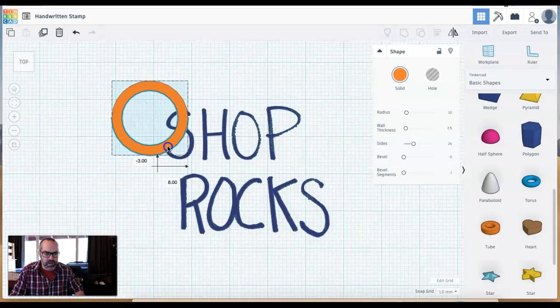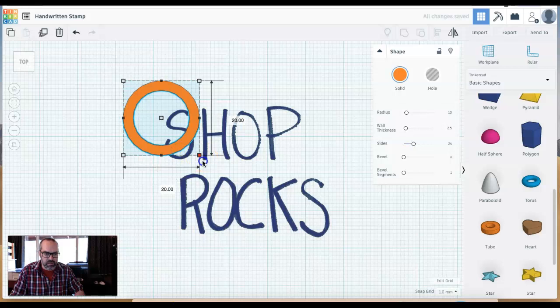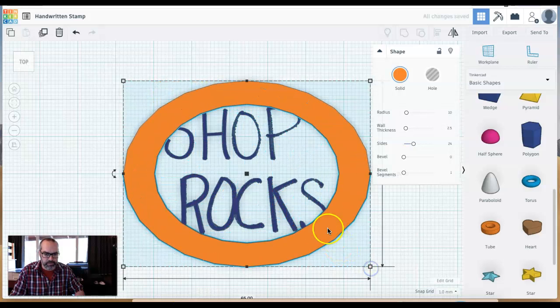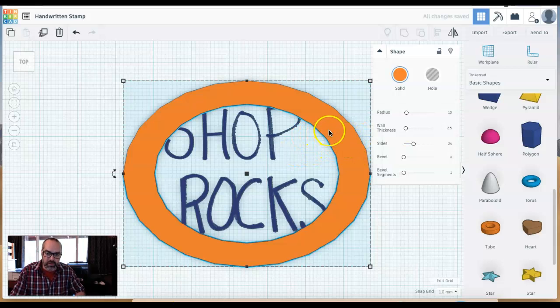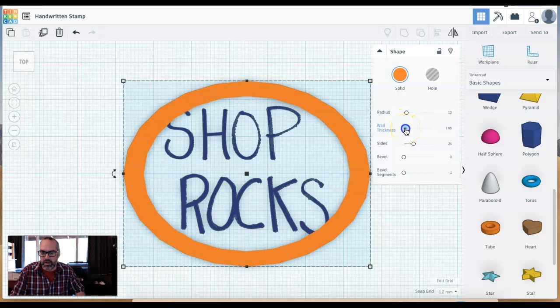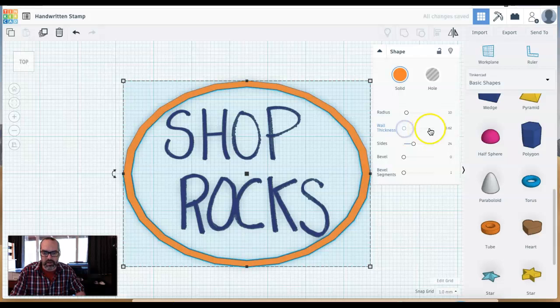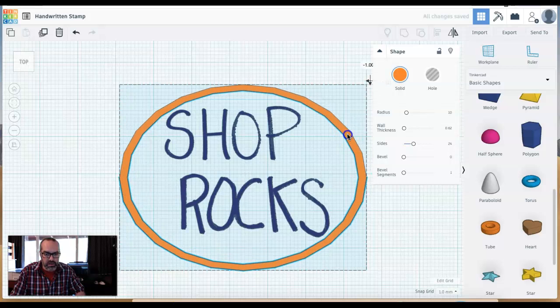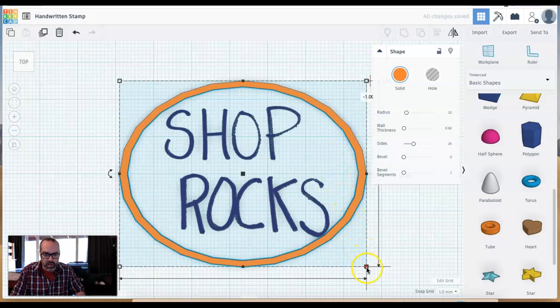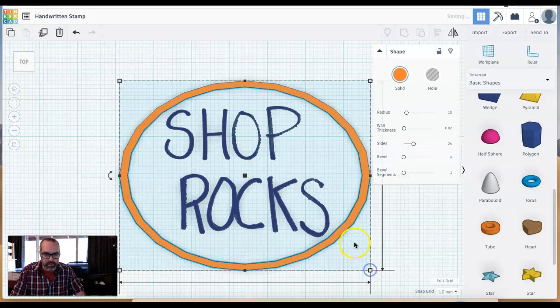I'm going to take my tube and drag it out until it's a little bit bigger than my text. Right now the wall thickness of the tube is too thick. So I'm going to take this wall thickness slider over here and bring that down until it looks about right. Looks like 0.62 is what's working for me. Just trying to get a skinny little oval there. And it's looking pretty good. Maybe a little bit bigger. All right, I like it. It's nicely framing my text.